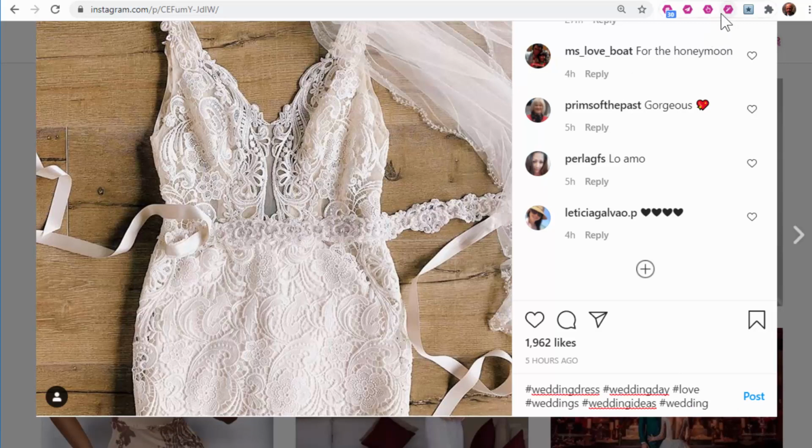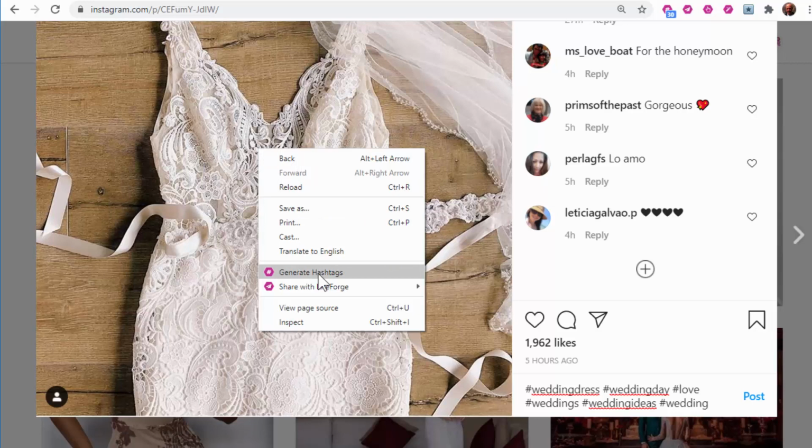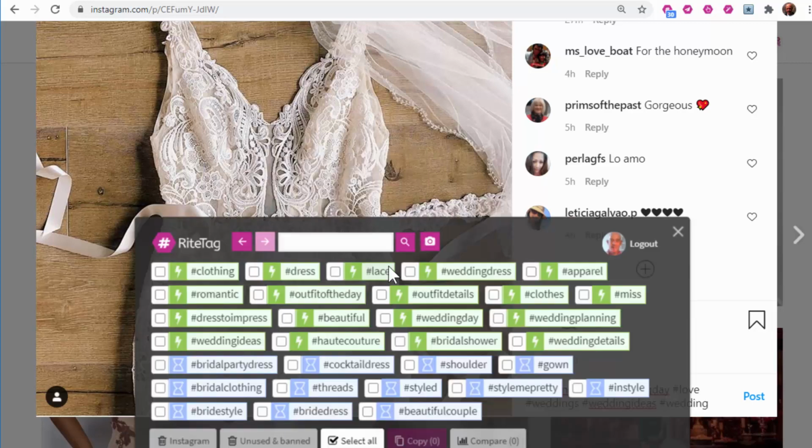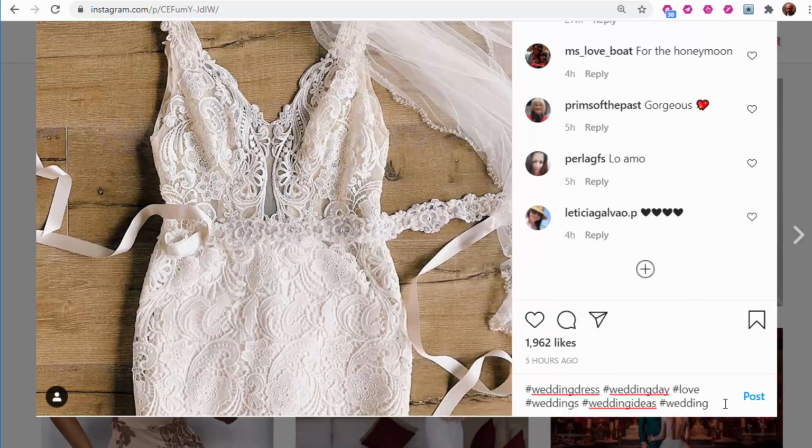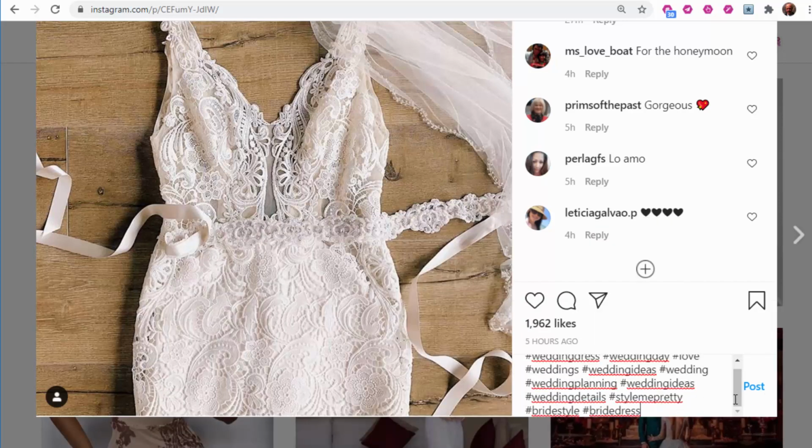What I can also do using the RiteTag browser extension is right click, generate hashtags, and then I'll find others, wedding details, I like these, copy, and I'll add those and then post.